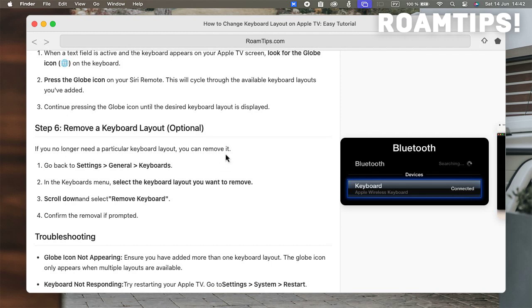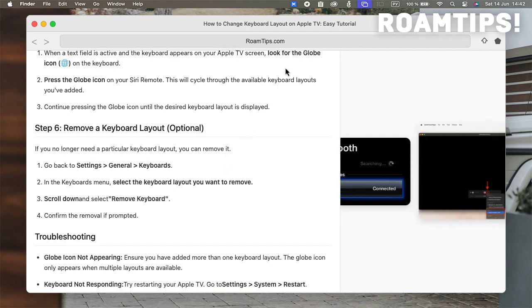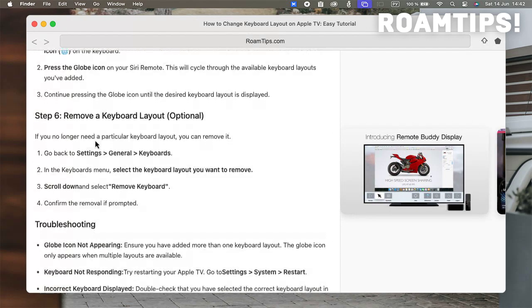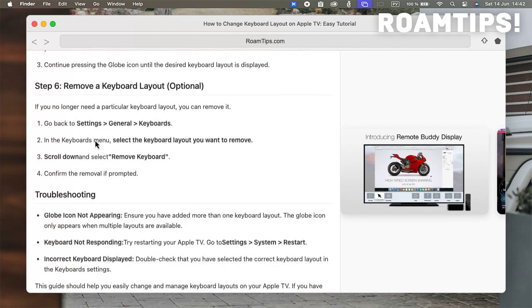Simply select the layout you want to use. For example, maybe you want to switch to QWERTY for a more familiar typing experience, or choose a layout for another language. Just click on the one you want.